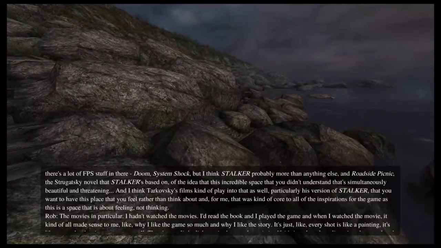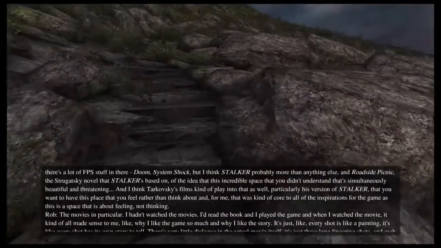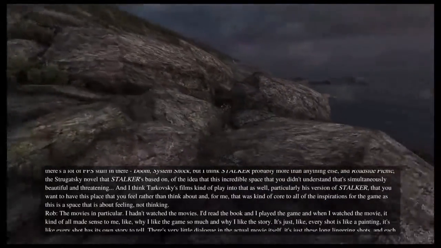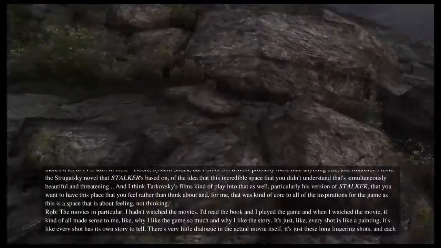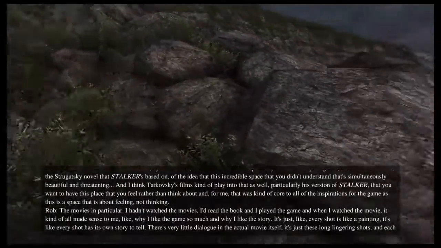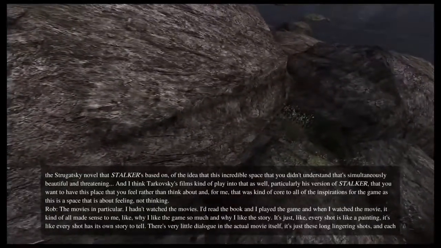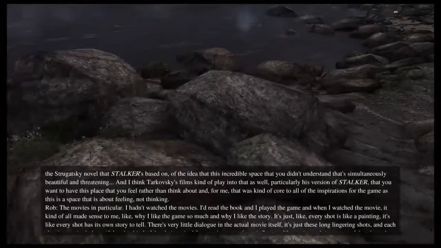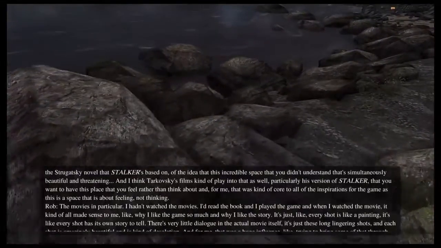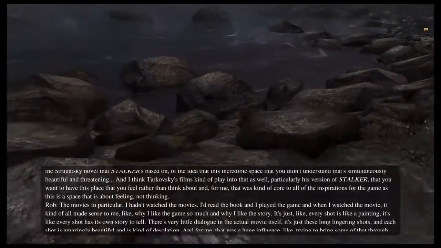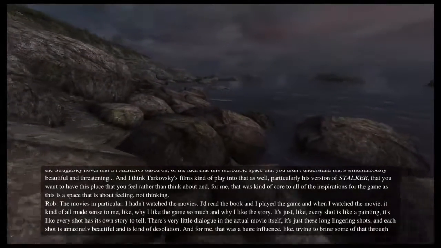Yeah, I think the movies in particular. I hadn't watched the movies. I'd read the book and I played the game, but when I watched the movie, it all made sense to me, why I like the game so much and why I like the story. It's just like every shot is like a painting. Every shot has its story to tell.